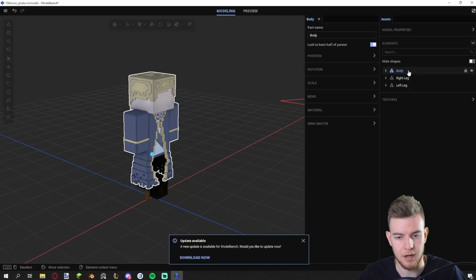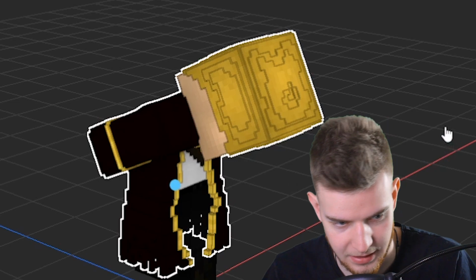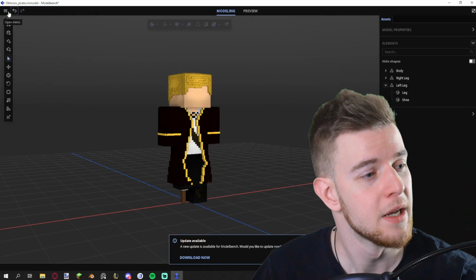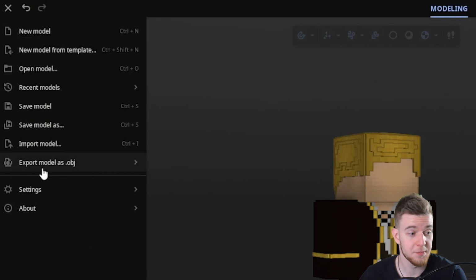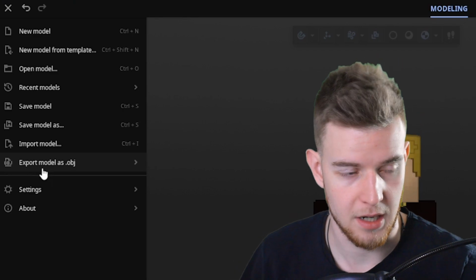So you've got a model which has a hierarchy, it's got all the bends and stuff. I forgot how laggy this is. With Modelbench's new updates, which are actually pretty old now, you can open up the menu and export the model as an OBJ file. And OBJ files are readable by 3D software like Blender.